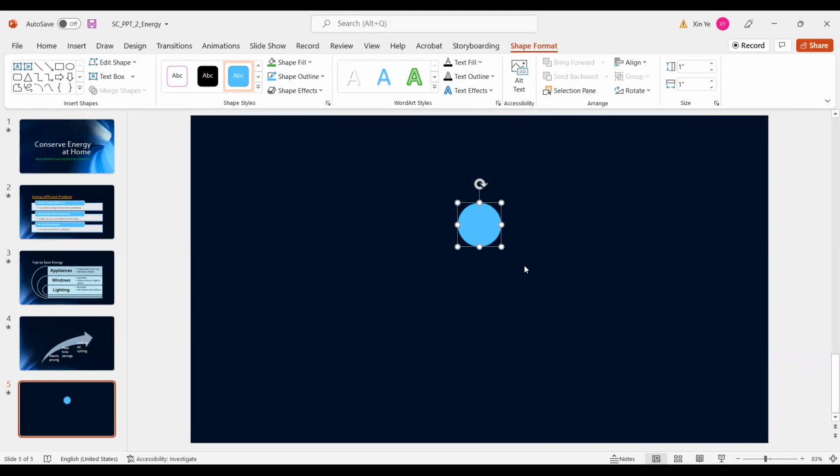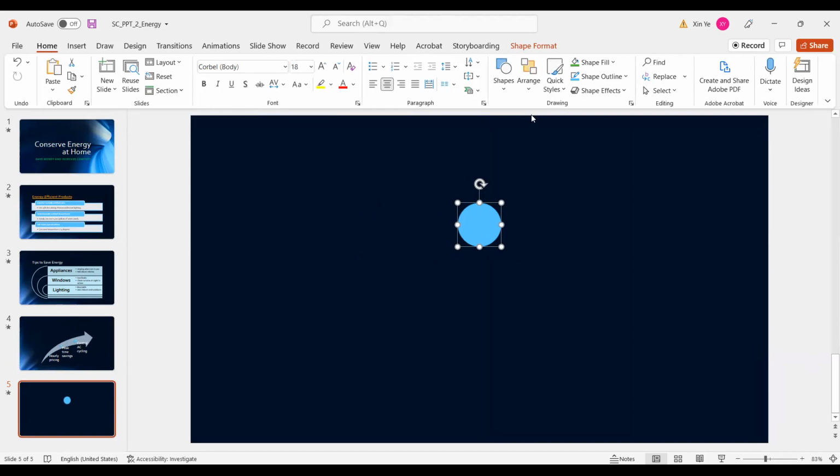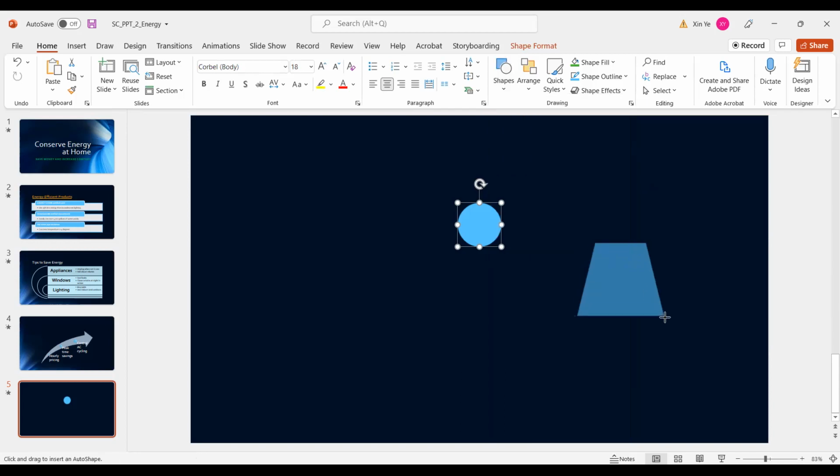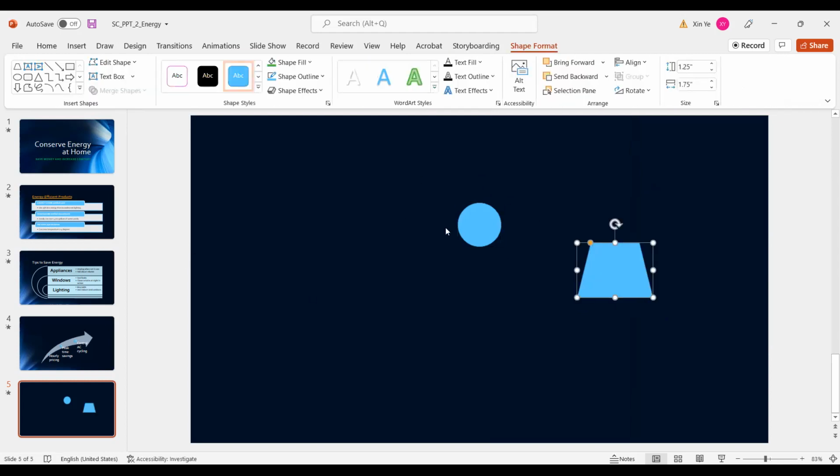Then we're going to insert a shape again. So go to the home tab, insert shape again. This time we're going to insert a trapezoid. The first one is on the basic shape. The sixth shape is the trapezoid. This is the sixth shape on the first row under the basic shape. This is the one we are supposed to have. So we drag it right here. We can always adjust the size and locations.